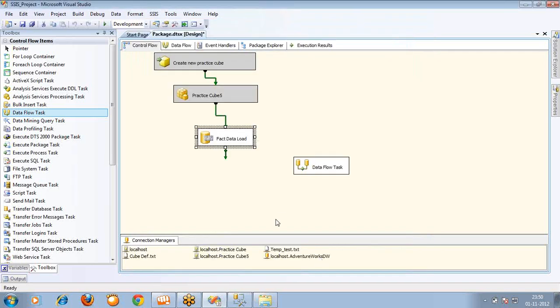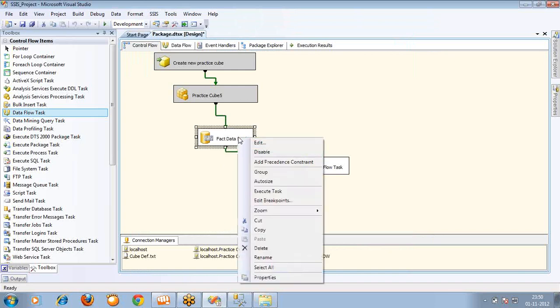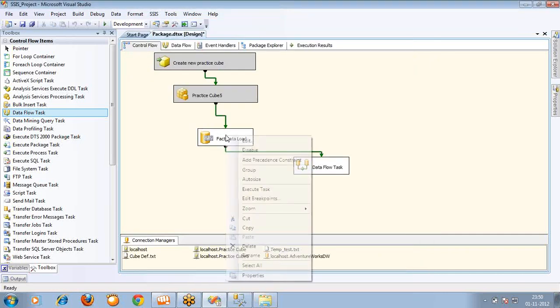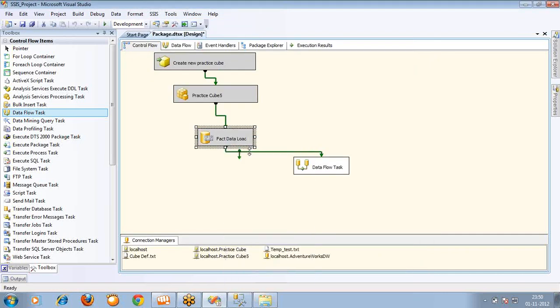Okay, now let's see the data flow task. It is very similar to bulk insert task, but it is far more advanced. Bulk insert task can only move the data from a text file to a database table, but using data flow task, you can play like anything. Data flow task deals with ETL. The ETL alias name is data flow task. Extraction, transformation, and load. You can extract the data from any source. You can transform the data into any format, and you can load the data into any destination.